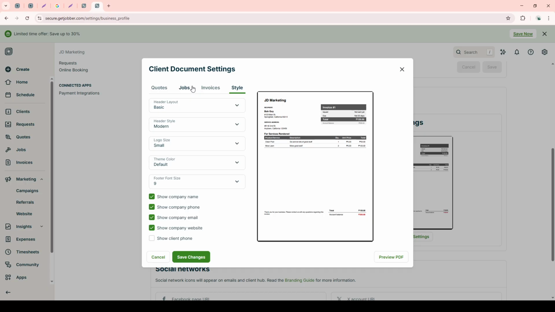As you go through the customization, don't forget to make use of the preview function. This handy feature lets you see how your changes will look on the actual invoice before you finalize anything. It's a great way to make sure everything's perfect and aligned the way you want it. After you're satisfied with how your invoice looks, you're all set. Changing your invoice template in Jobber is that simple.